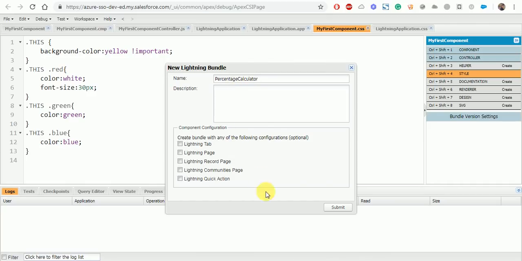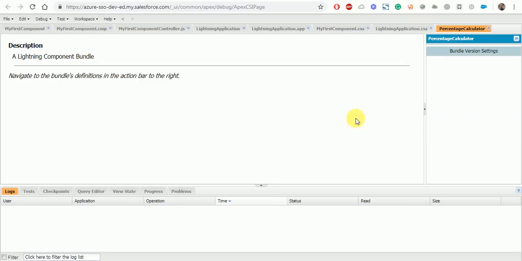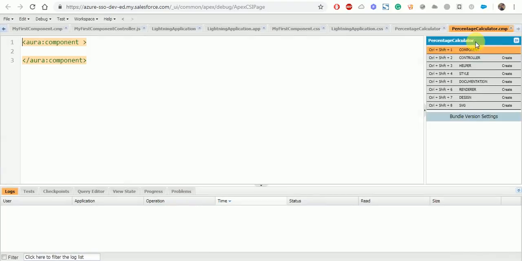We don't need to implement any interfaces, as we are not going to use this calculator anywhere else. So first we will create two attributes of number type. So aura colon attribute, name wholeNumber, type will be number.